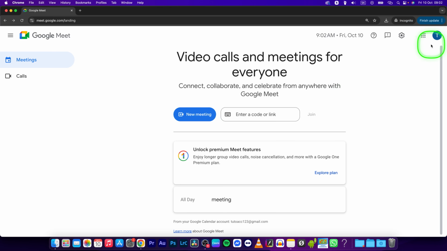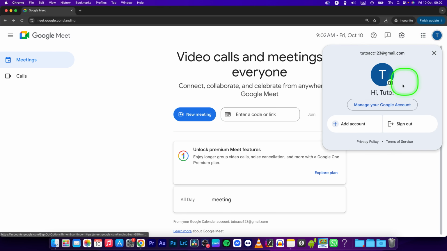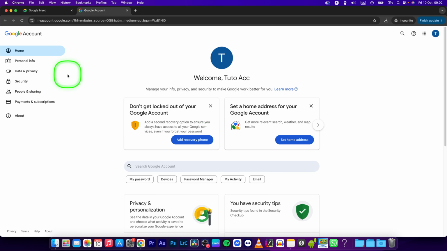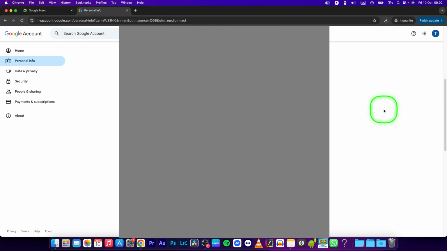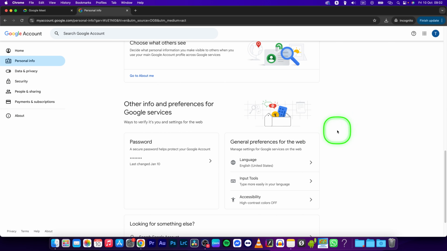In this tutorial I will show you how to change language in Google Meet. First, click on your profile picture, then click on Manage your Google account. This will take you to Google Account Management and you will have to click on Personal Info right here. Then scroll down until you see Language.